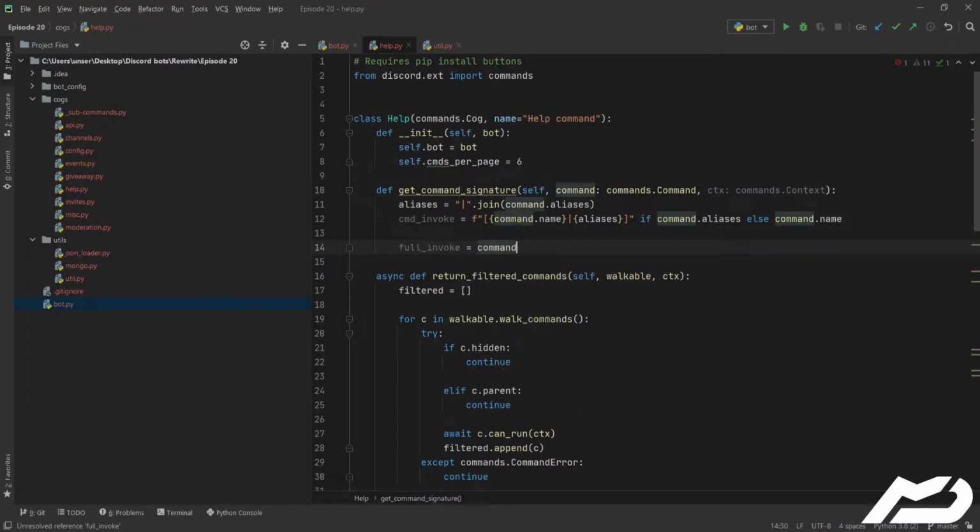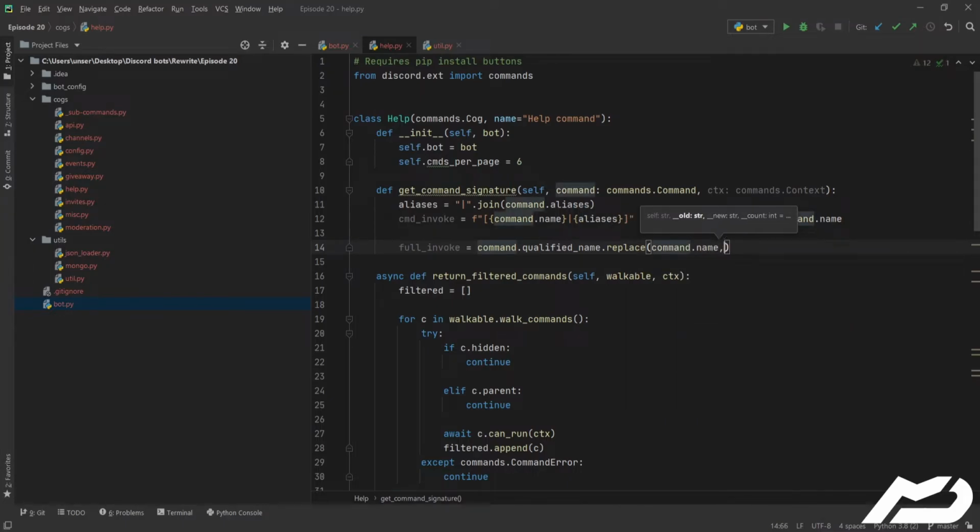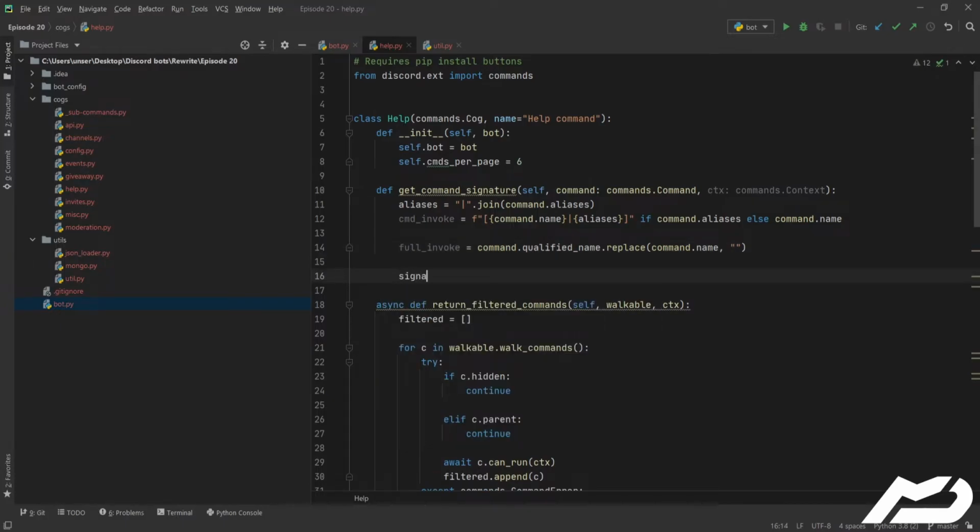And then I want to make the full invoke using this. And then we're just going to essentially go here, go command.qualified_name, which is the full name with all the parents if it's a subcommand and yada yada. Except we're going to replace the command name with an empty string. And you'll see the reason for that in the next line when I define signature.